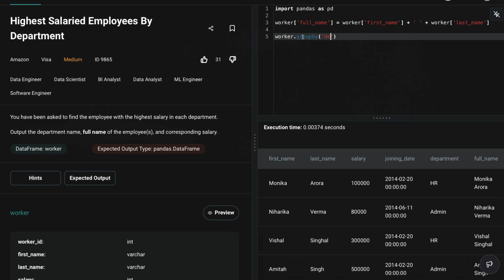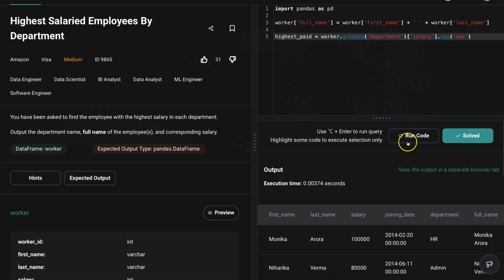Worker.groupby department. And then I'm looking for the salary column, because I'm done with the grouping of department. Then I want to find actually the maximum salary in those departments. So salary dot agg, which stands for aggregation, max. Okay, and let's see what we get here. Let's save this into highest paid. Let's call this data frame highest paid. Okay, this is like a subset. This is like a grouped subset of our main data frame.